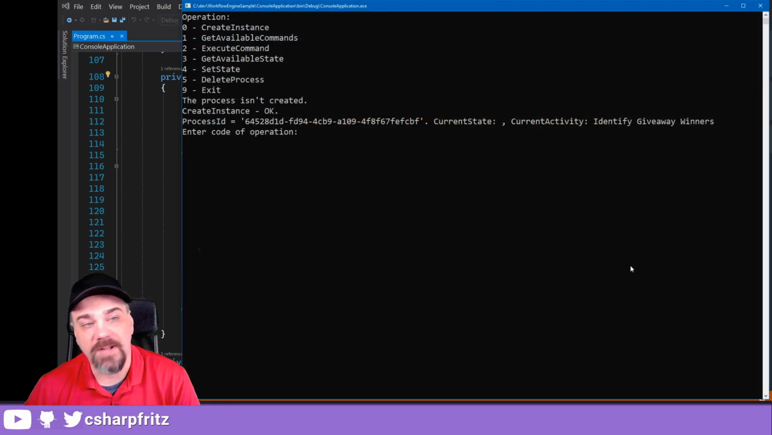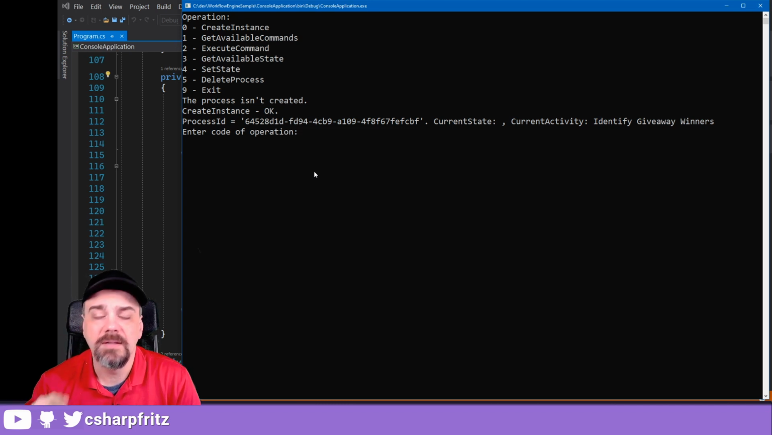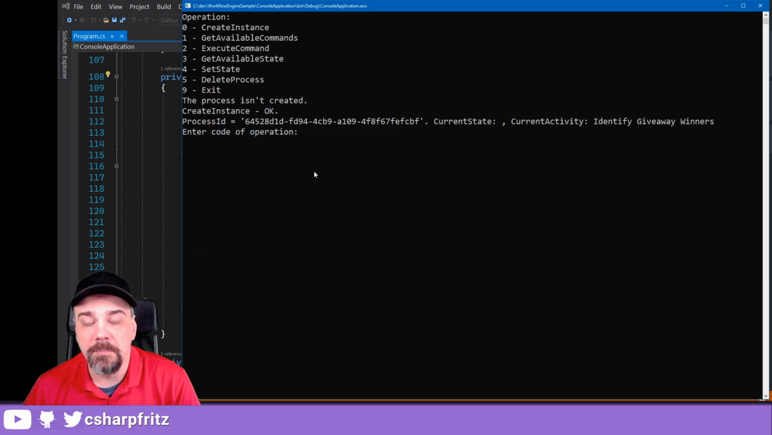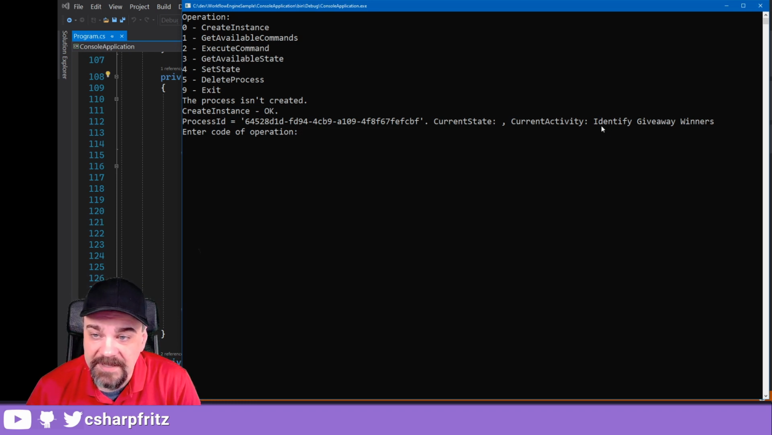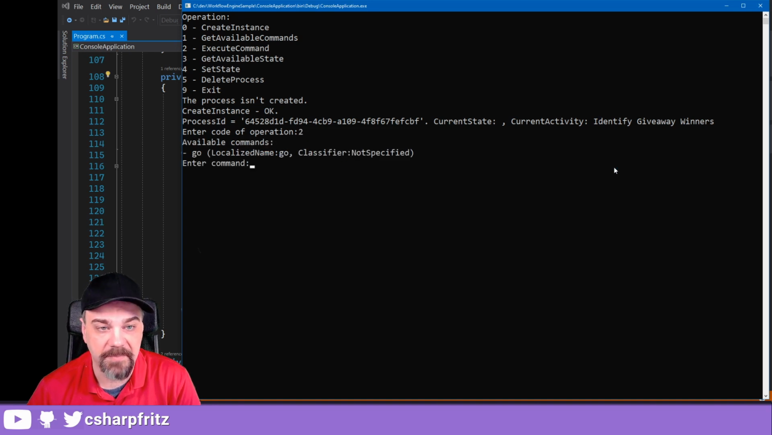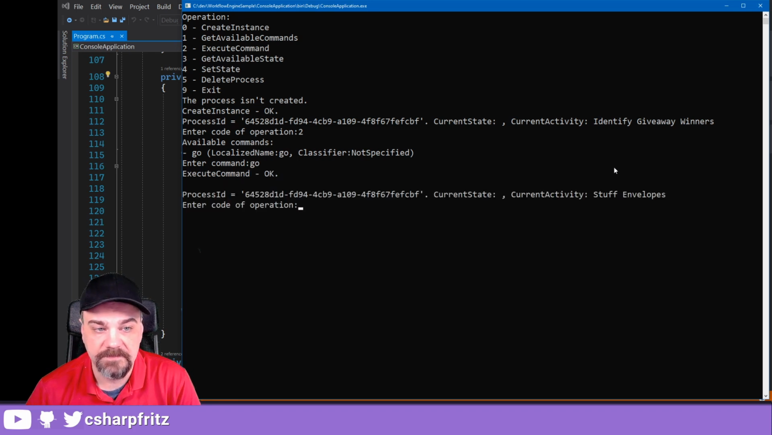So here we are, I've got my simple menu at the command line, and it's already created an instance for me with process ID 64528 blah blah blah. I don't care. Let the machine remember that, but I'm currently identifying my giveaway winners. Terrific. Let's execute the next command in the workflow so I can go. All right, well, let's go to the next step. Execute command OK, and now my current activity is stuff envelopes.